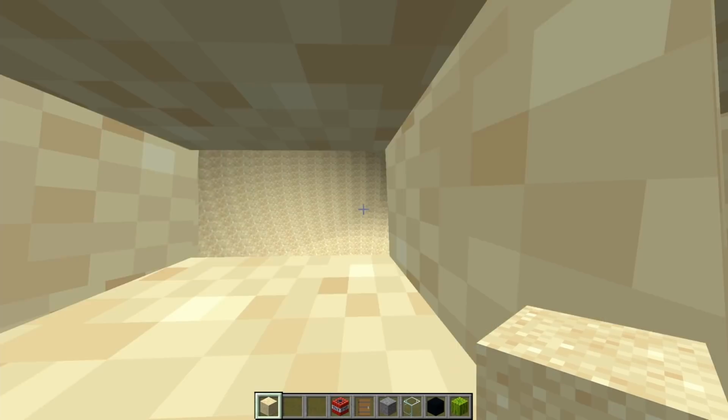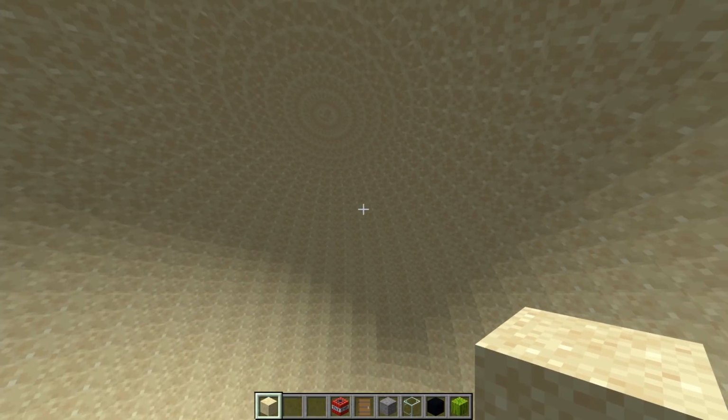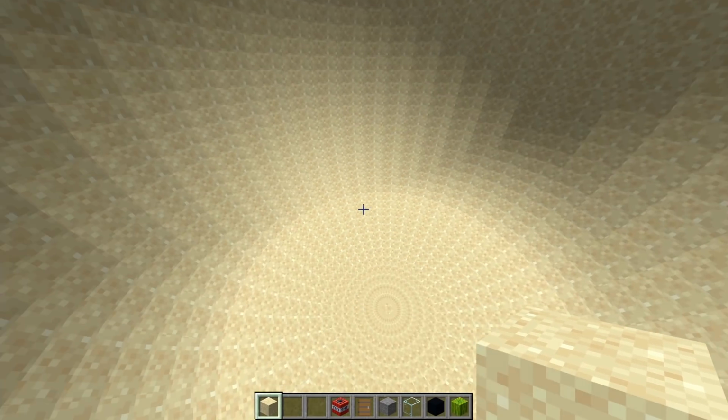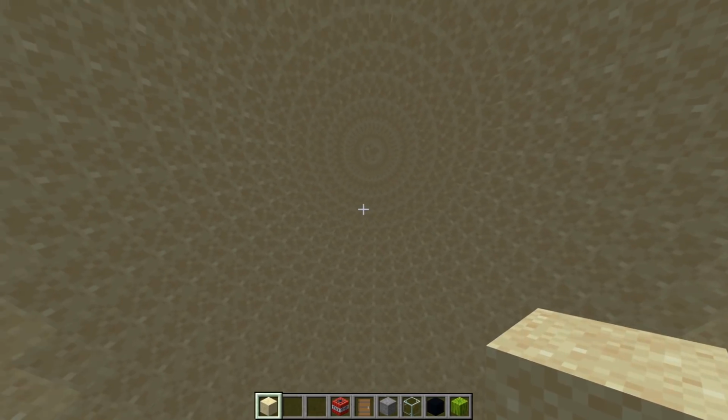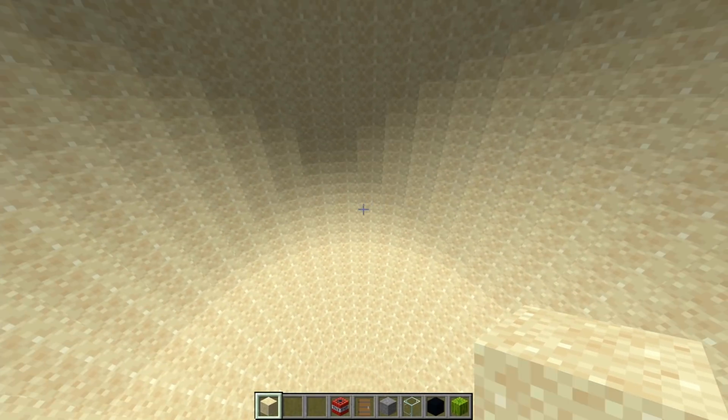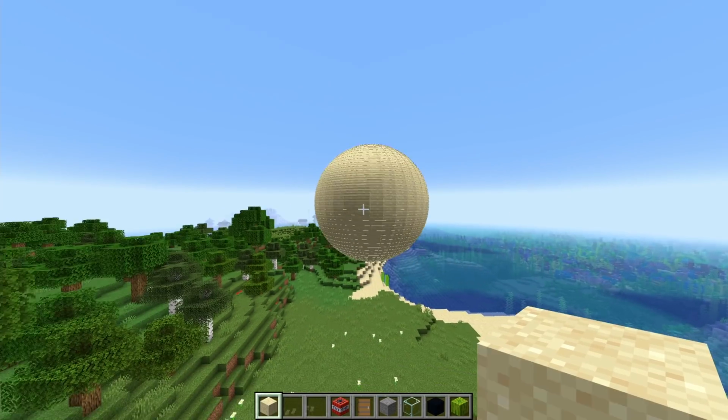If we go inside, it just looks so cool. Look at this. I don't even know how to describe it. It's so wrong. I shouldn't be able to do this, but here I am inside a sphere. And honestly, it looks really cool inside. But then from the outside, it looks really cool as well.